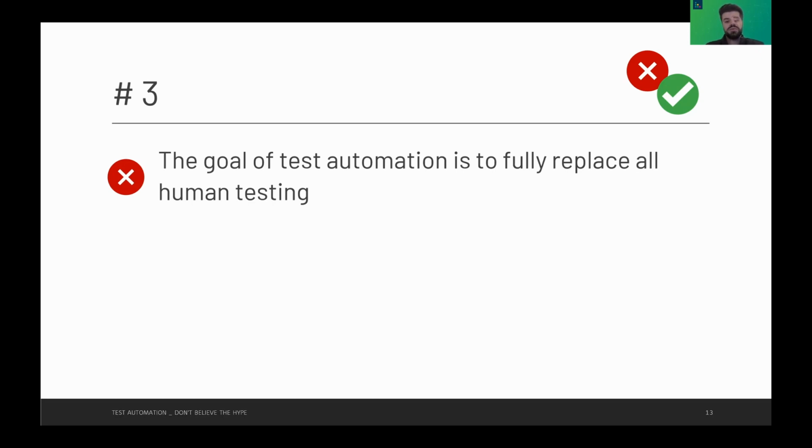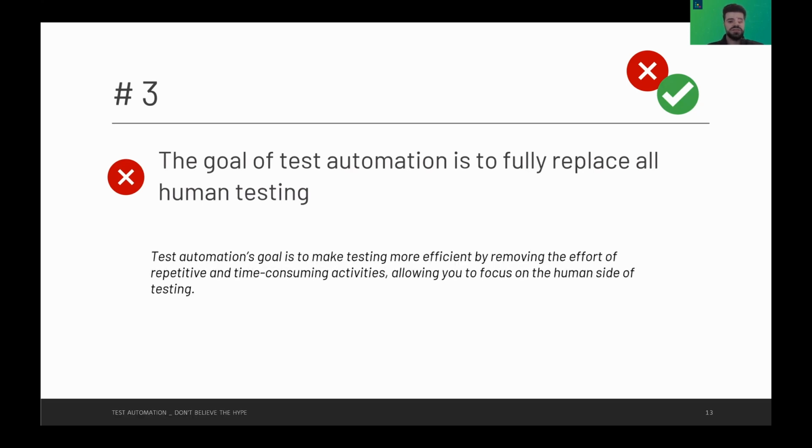But still, usually what these give you is they are helpers. They are not replacing your work. They are helping you do your work. So the test automation's goal is to make testing more efficient by removing the effort of repetitive and time-consuming activities, allowing you to focus on the human side of testing. So the human side of testing is things related to business, related to sentiment, to emotions, etc., things that only humans can feel. So yeah, we are important, and we are also the people who implement test automation. So we are always part of it.